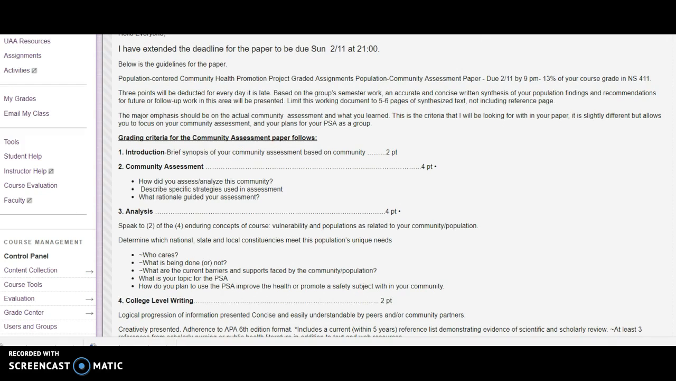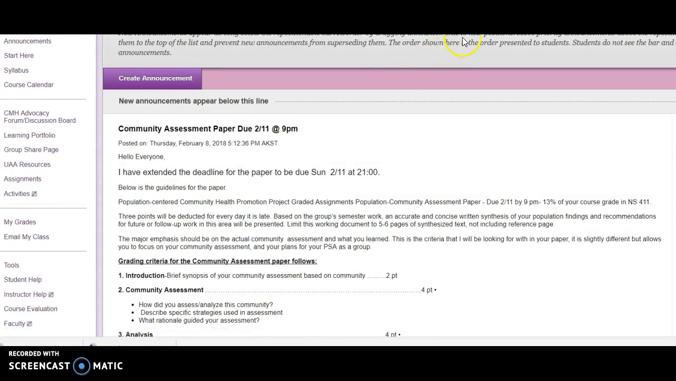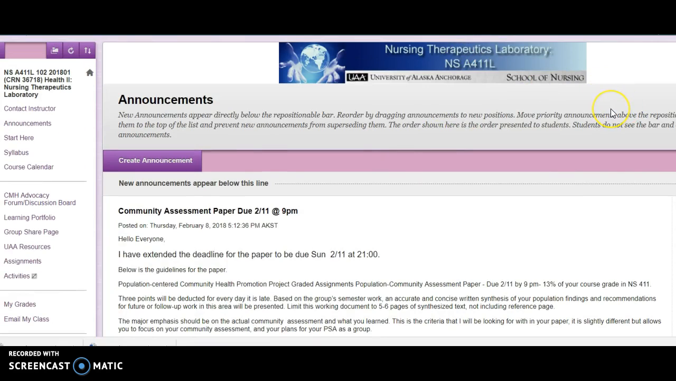Besides that, I think you guys are doing wonderful. This is the end of week 5. We're going into week 6. At this point, you guys should be almost done with your PSA and hopefully are going to be able to launch it. I am going to put the PSA assignments, and that's where you're going to be able to drop your PSA.